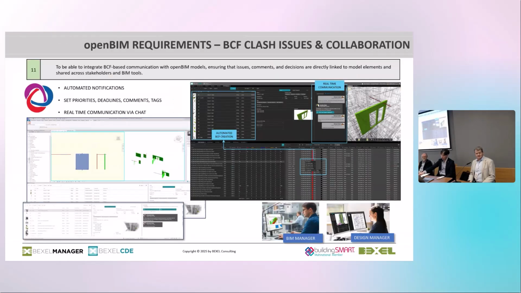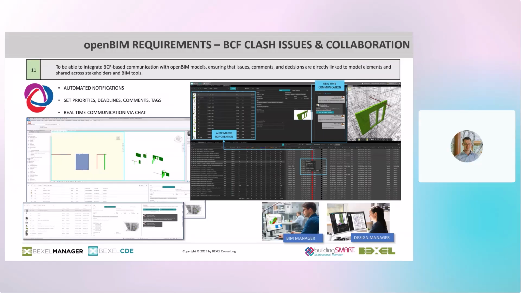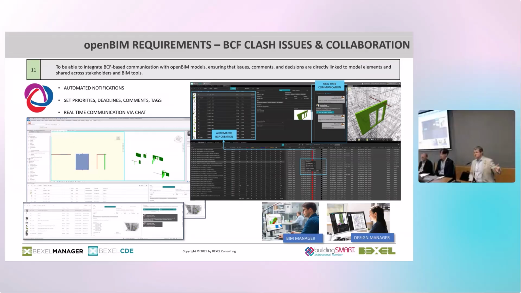And these are, okay, this is a basic. So what is a BCF about? It's to have a neutral platform and to be able to use this BCF in other tools, in this case, like Revit and Bexel CD and Bexel Manager. So I see the same information in a different platform, so I can solve the clashes across all my platforms. There are other solutions, of course, as well.